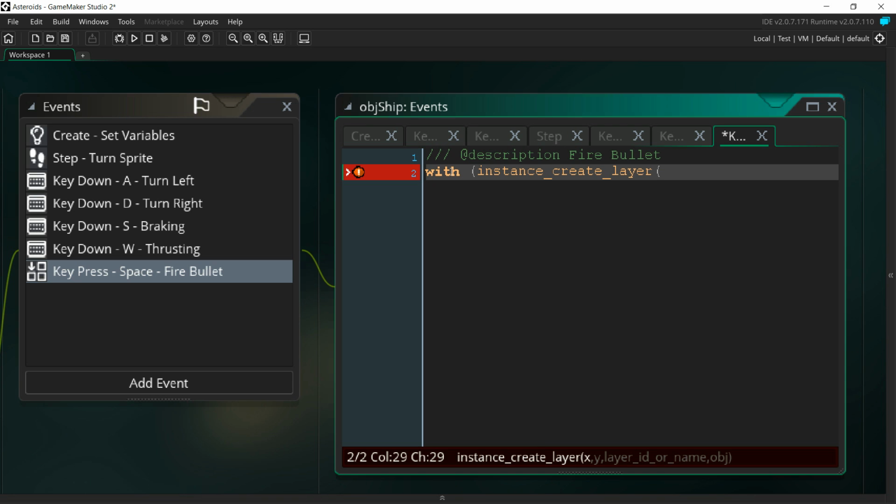So the first thing, if you notice, once I put the parenthesis down, it's asking for an x and y value. I want to create it where I am. So I want to use my x value, so it's a lowercase x.